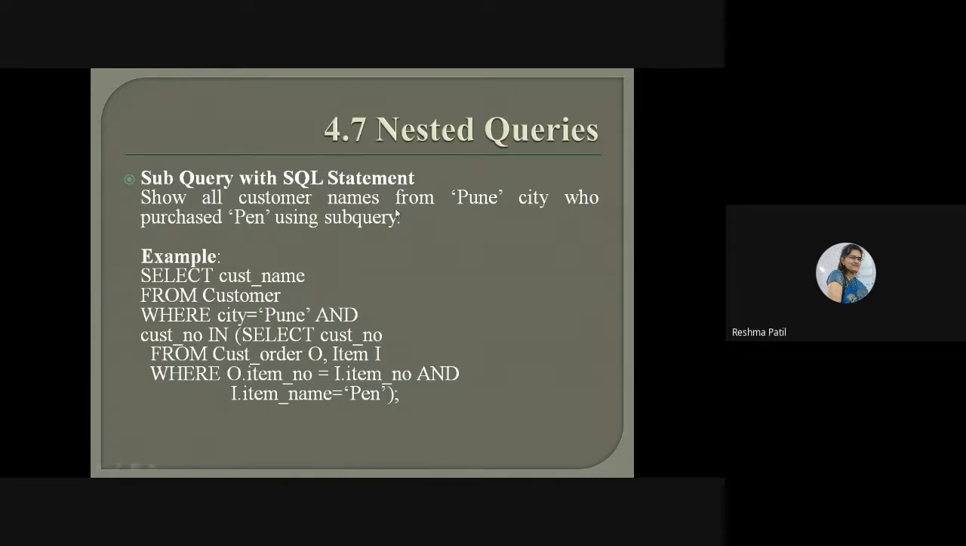So the customer name from Pune city is in one table. Then pen is in the item table, and he has purchased this pen. That detail is in the order table. So we will write the query accordingly. Select customer name. They want to show all the customer names from Pune city who have purchased pen.